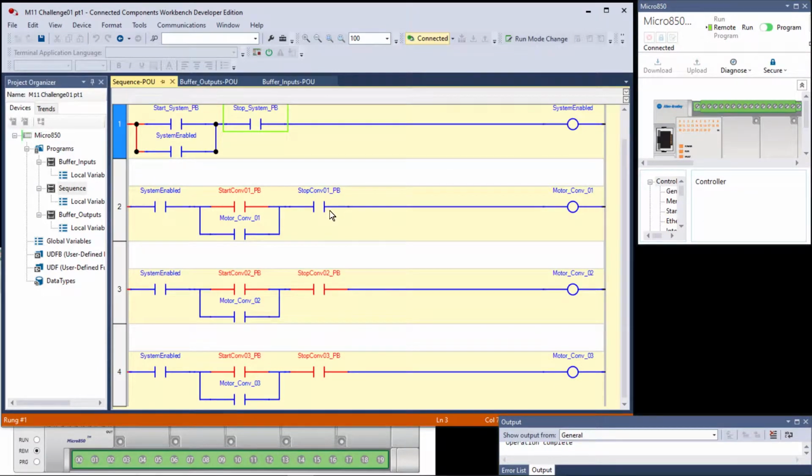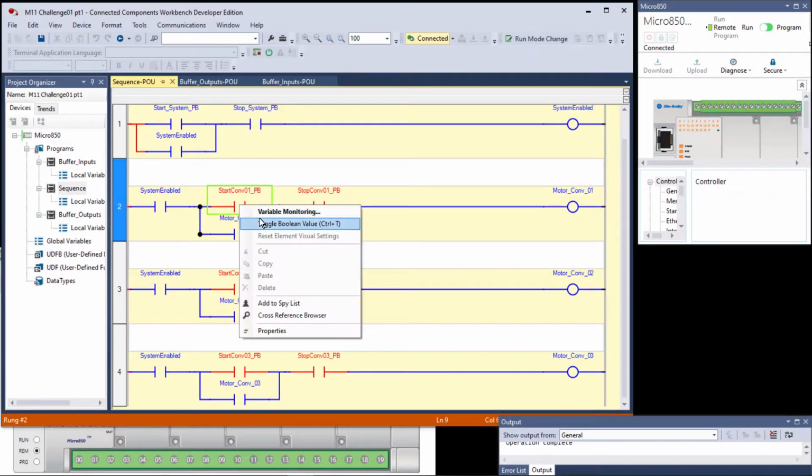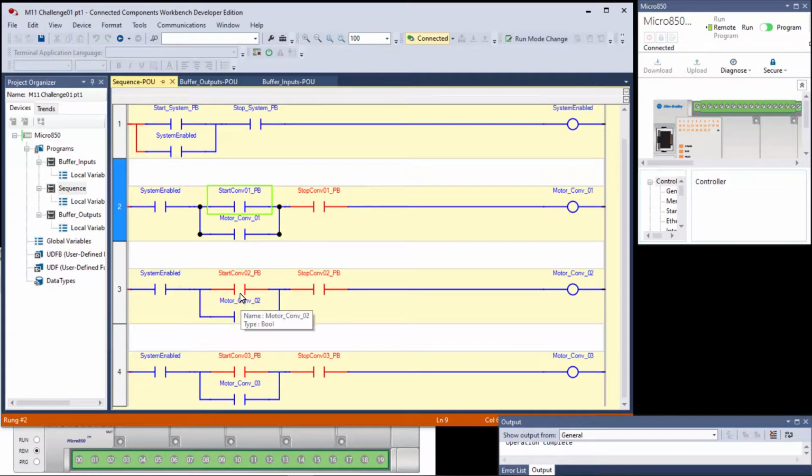So if the system isn't enabled, see, I forgot to toggle the stop button. That would be like holding down the stop button, not releasing it. I just released it. So if the system enabled is not set, then it doesn't matter what you do with the start button. There again is another button that I toggled down and never released it.